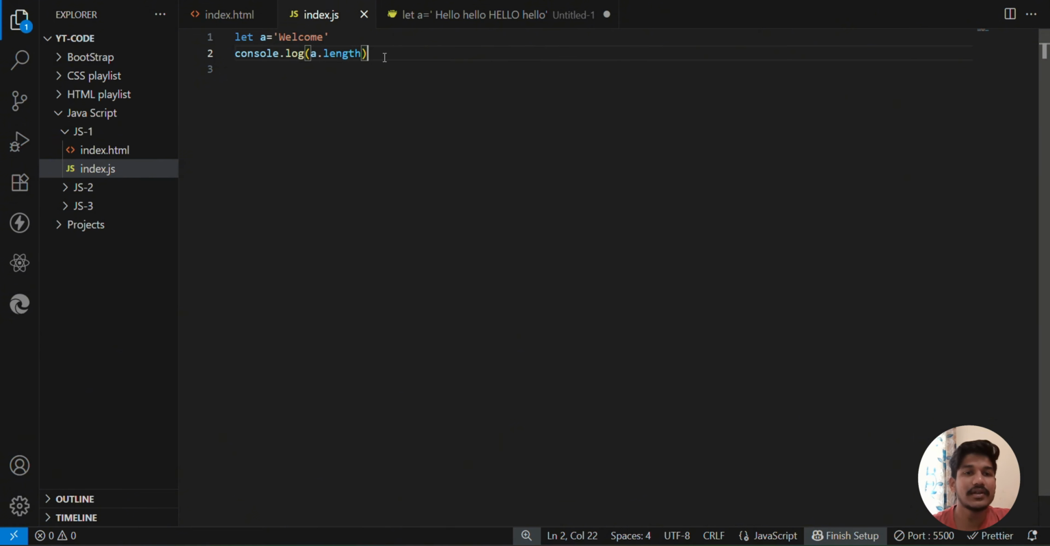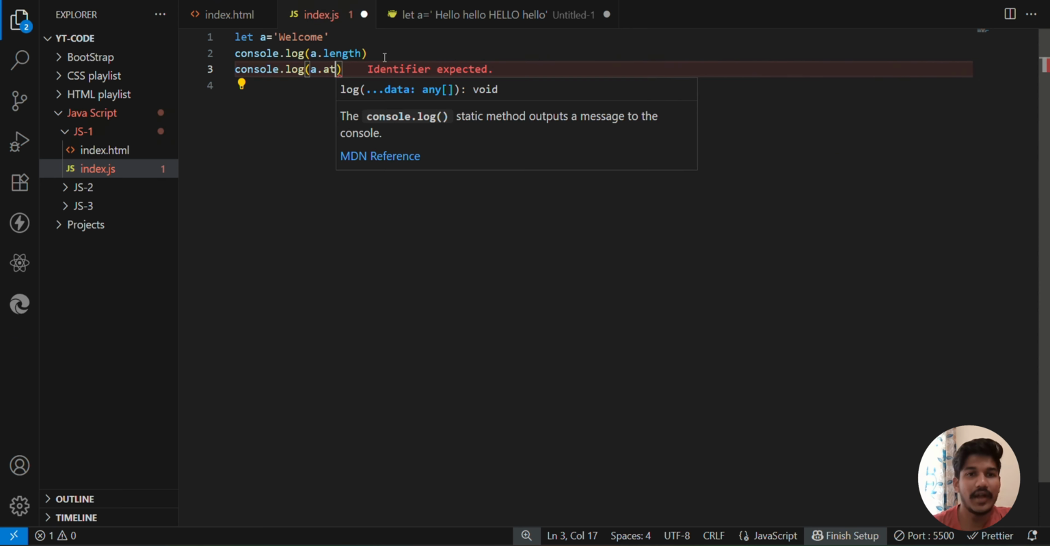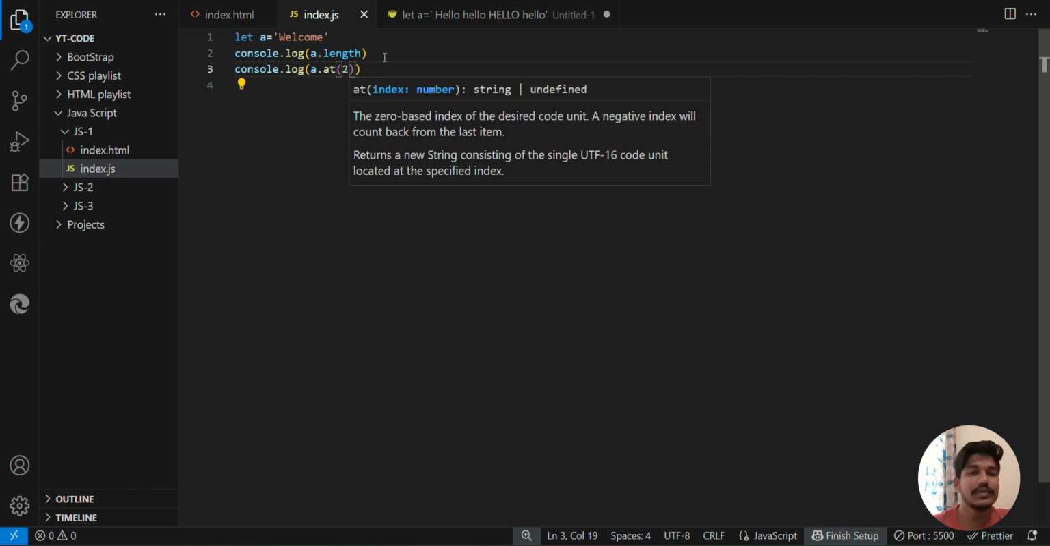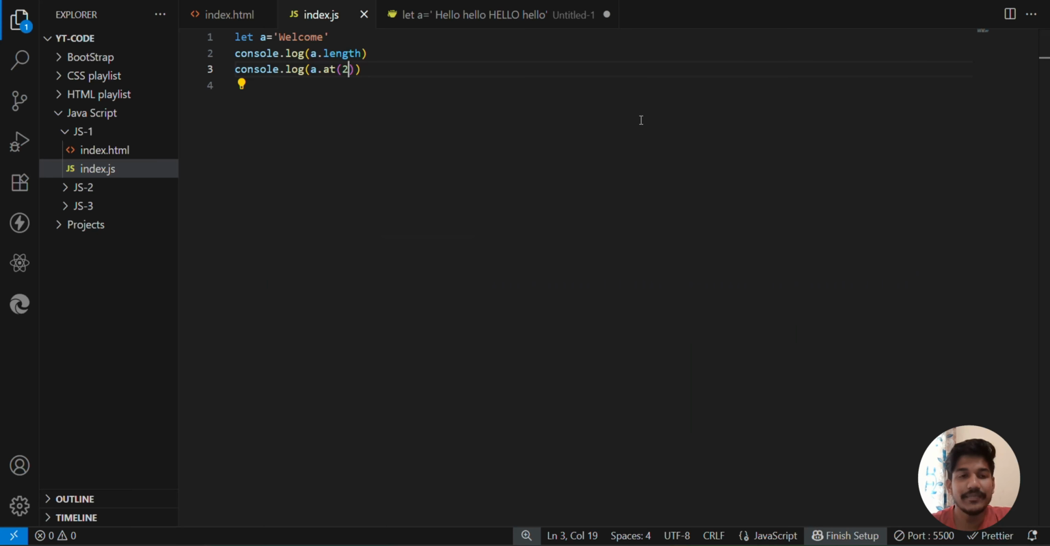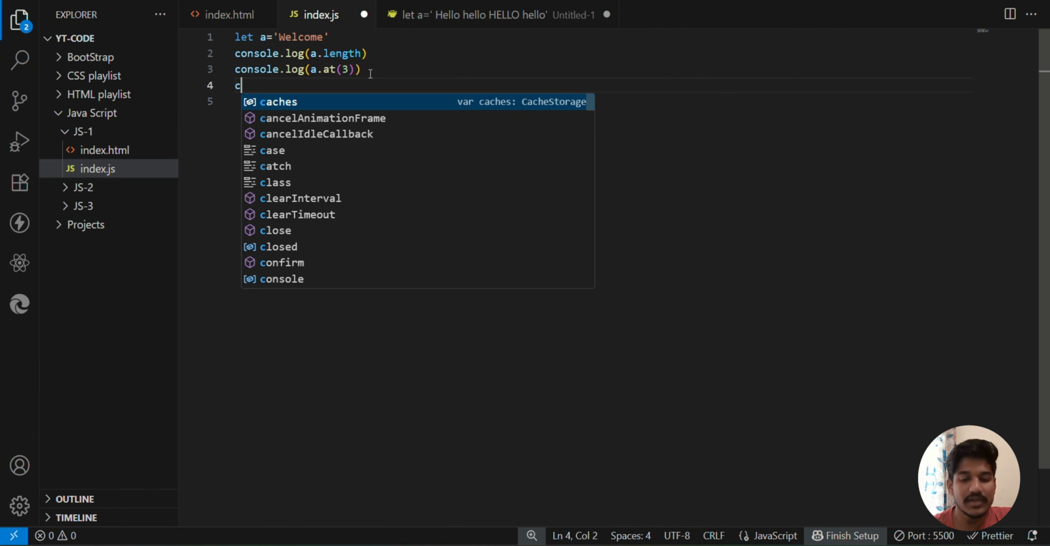Then we have some more examples like that. Console.log of a dot at 2. So what is this 2? The 2 is the index position. It always starts with 0, 1, and then 2. So 2 will give us L, because L is in the second position. If I make it 3, then we will get C. This is how it works.